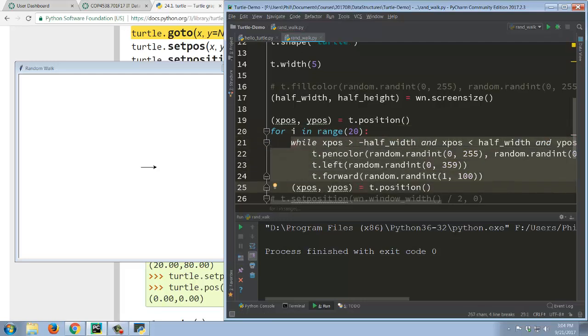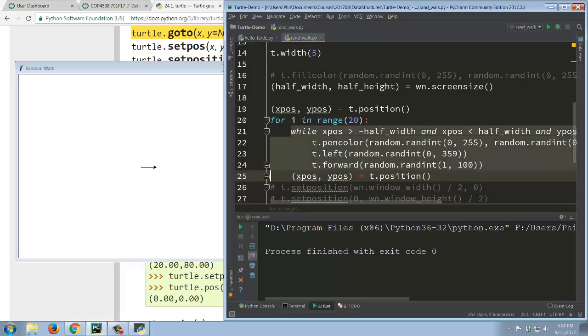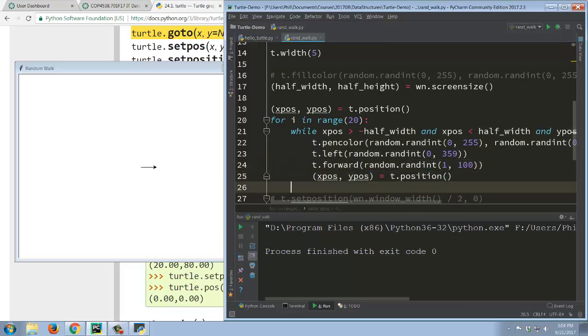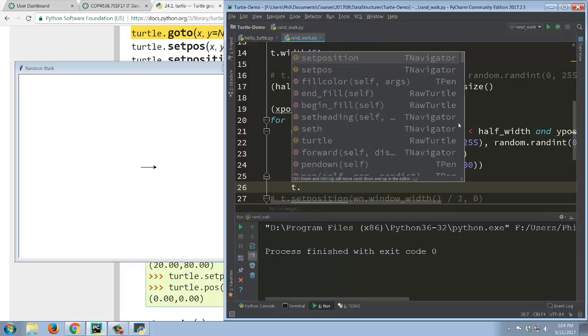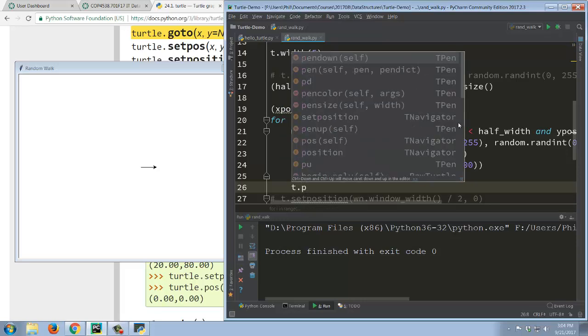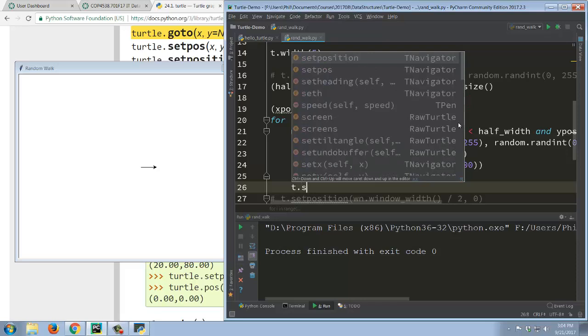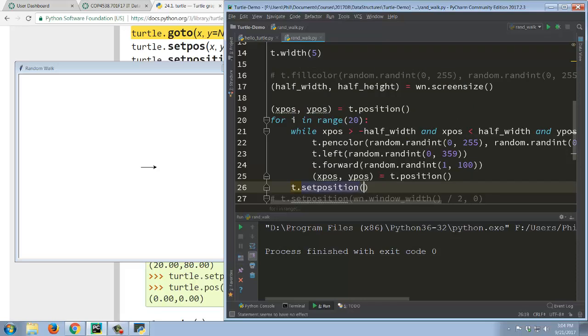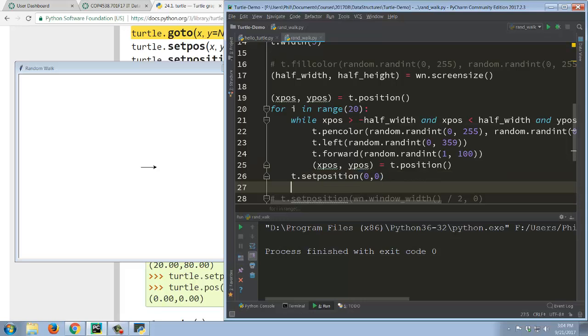All of this stuff. Oop. That one did not indent. There we go. But notice, just after the for loop, what I do need to do is basically tell the turtle to set its position to 0, 0. Okay, so let's see what that looks like.